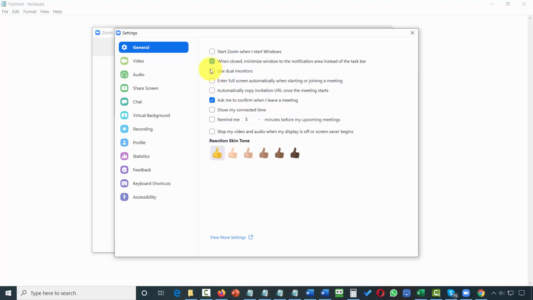Once you start to use them, you also have available to you a use dual monitors feature. Now this is going to allow you to use both monitors with your Zoom meetings. So let's assume that we're going to leave this enabled. We can also enable full screen automatically. And we can also enable them to automatically copy the invitation URL once the meeting starts.